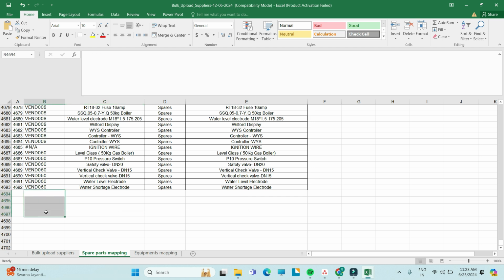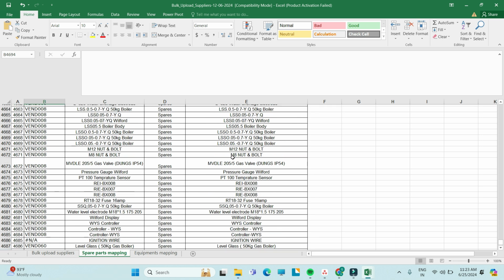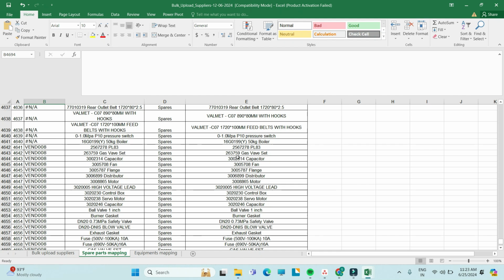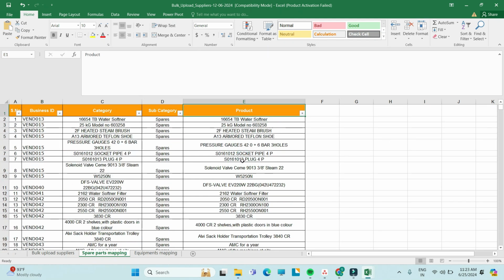This one is for the procurement management. We no need to do anything. Now, my point is, I just want to separate this spare codes. For example, capacitor, or maybe this S0161013. This is the spare code, and that is plug 4P. Somewhere the code is also not available.